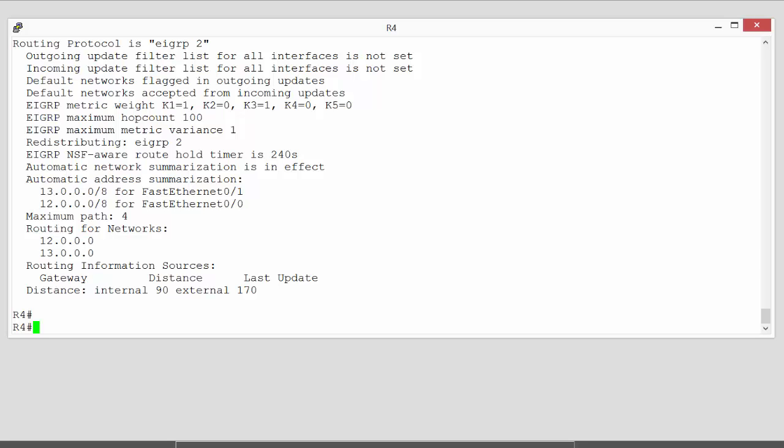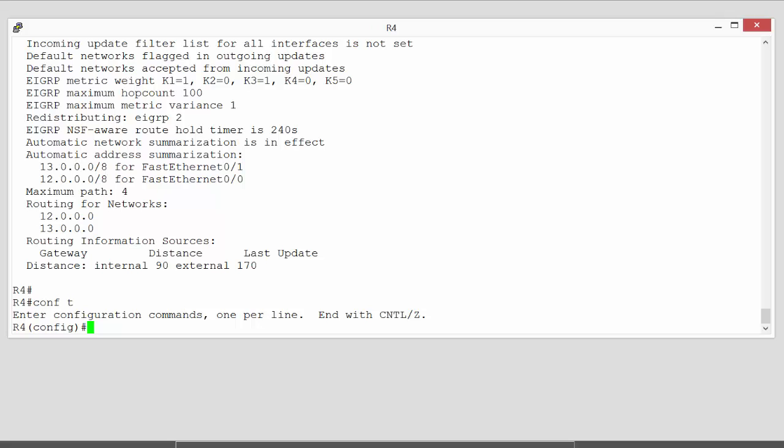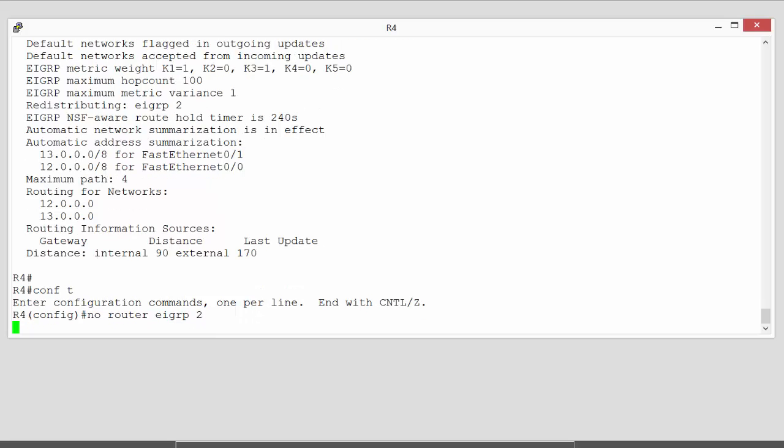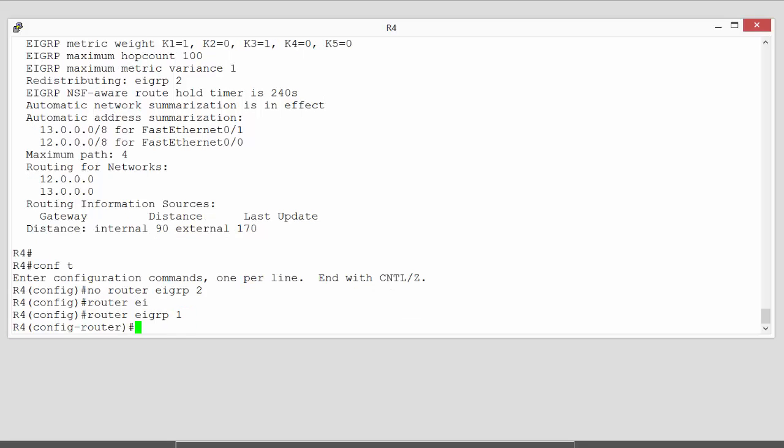EIGRP. I'm going to start off by going to global config and typing no router eigrp 2. We don't need that configuration. It's going to clutter up our config if we leave it there, so get rid. And then we're going to type in router eigrp 1. From here, we're going to add the relevant network statements that will enable EIGRP on the interfaces on my router. And as I do so, hopefully they will start to form neighbor relationships with neighboring devices. So we'll start off by adding network 12.